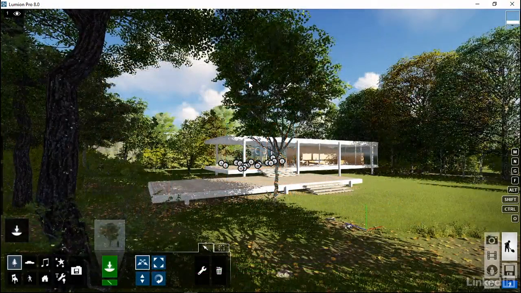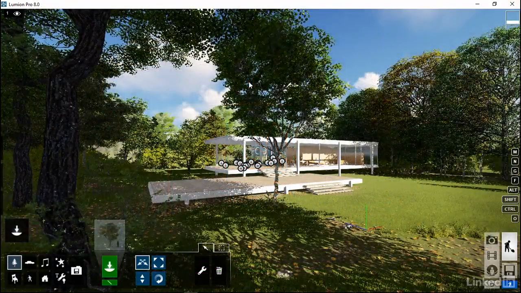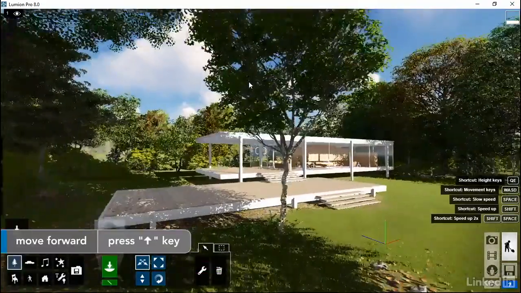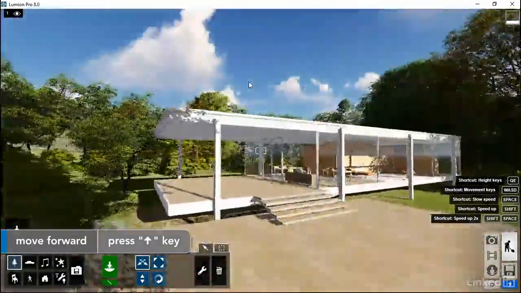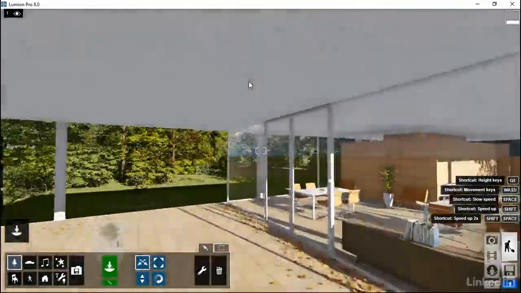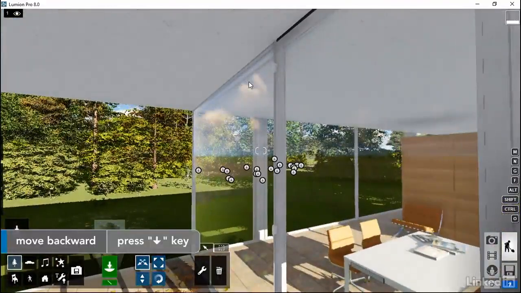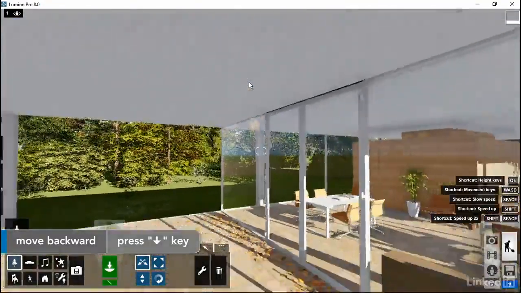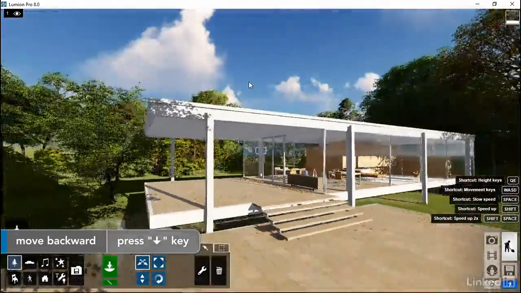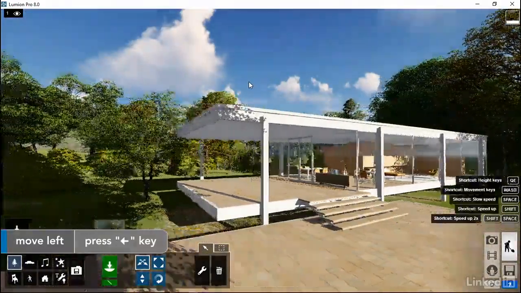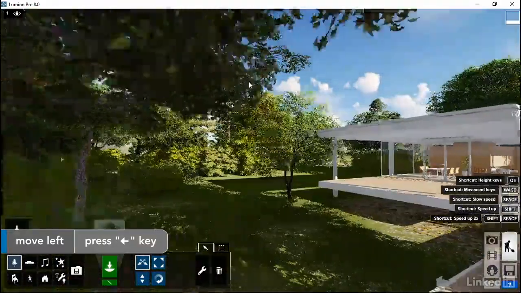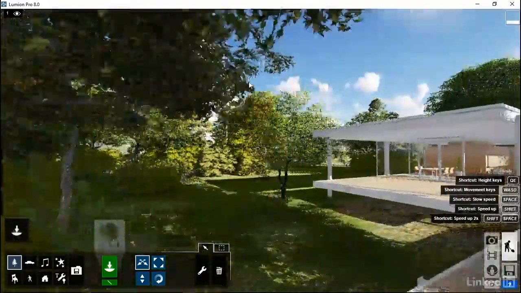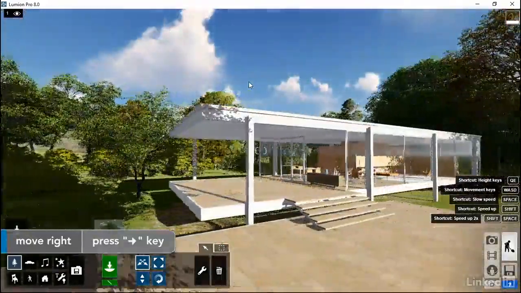To zoom into the house, on your keyboard, click and hold down on the up arrow. To go backwards, hold down on the down arrow. To go to the left, hold down the left arrow. To go to the right, hold down the right arrow.